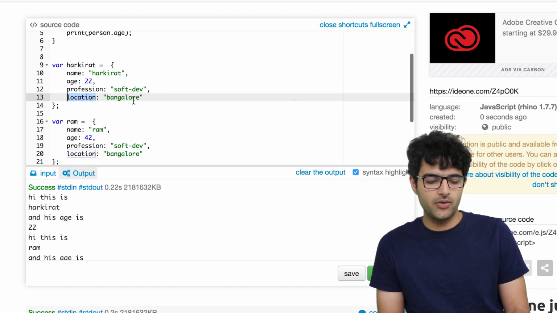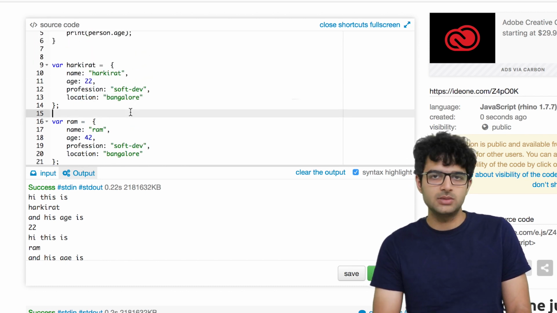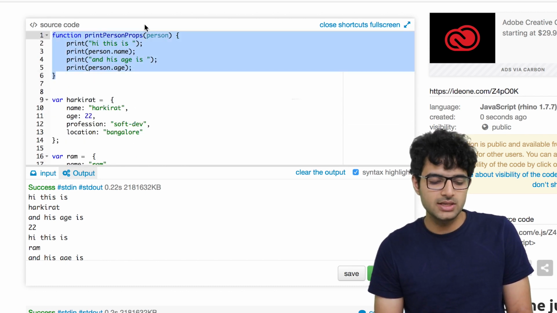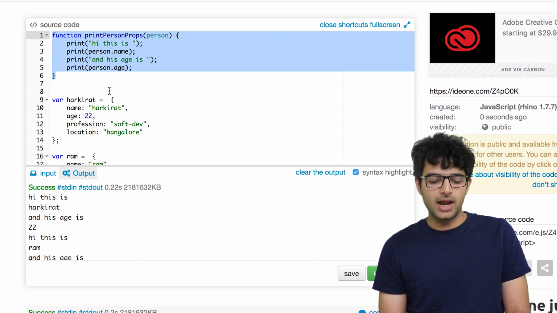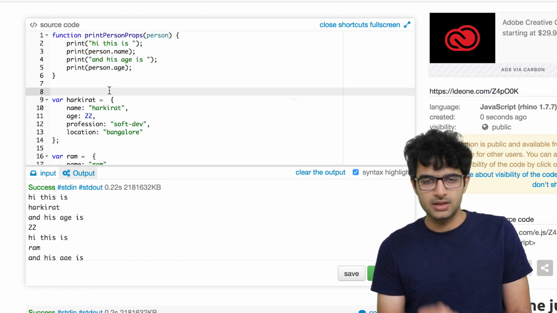So if you have, let's say, 20,000 people in the future, you can simply call this function, pass in that object, and that will return this particular string.